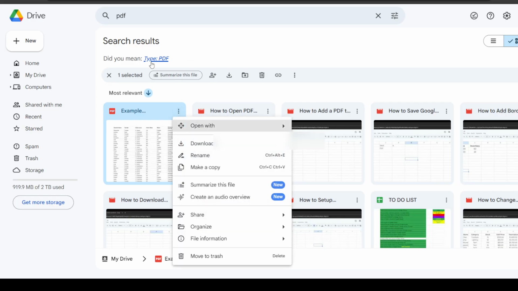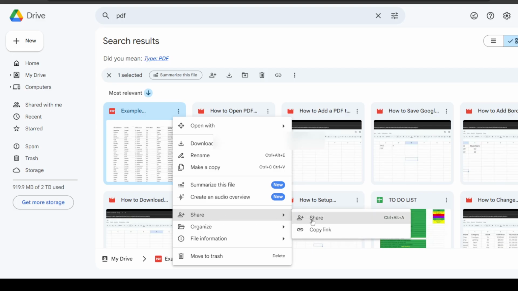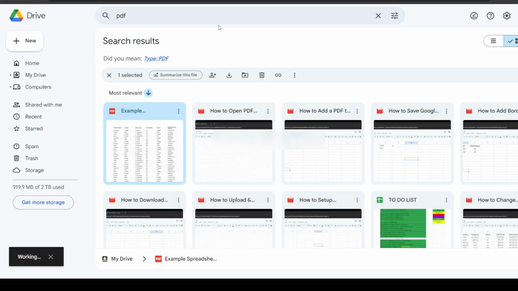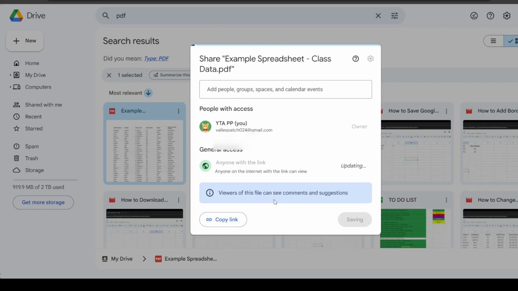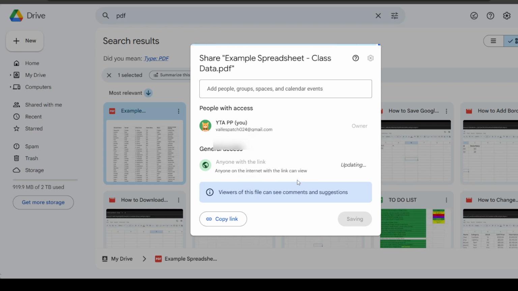Next, in Google Drive, right-click the PDF and choose Share. In the sharing window, change the access to anyone with the link. This setting allows viewers who have your link to open the PDF, even if they don't have direct access to your Drive. Be mindful with confidential documents and only share links with people you trust.